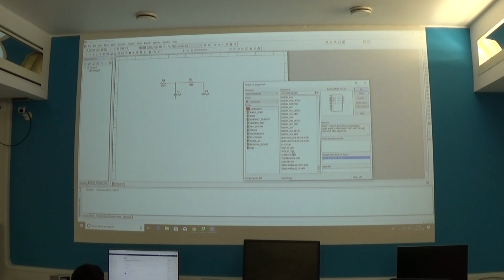Now remember, we want through-hole, because we're going to design a printed circuit board, single layer in this first instance, with the copper on the bottom and the components on the top. Simple as you can get.